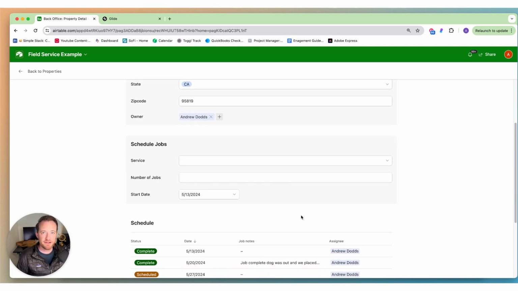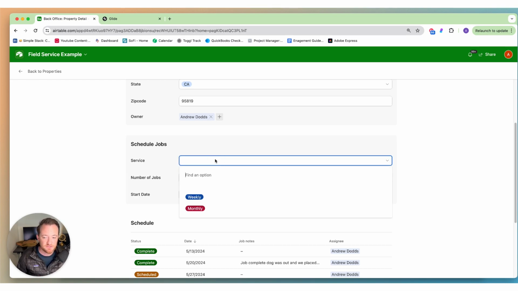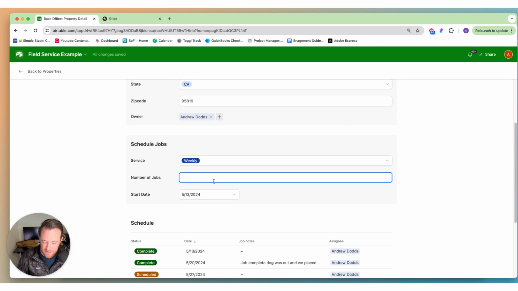Okay, the final part of this back office build is to be able to specify a number of jobs for a given type. So I want to be able to come in here and tell the system, hey, I've got a weekly customer that I want you to schedule 30 jobs for. And the first job should start on the 13th of May. I want to click a button and I want it to generate all of those jobs, okay? So I'm going to show you.